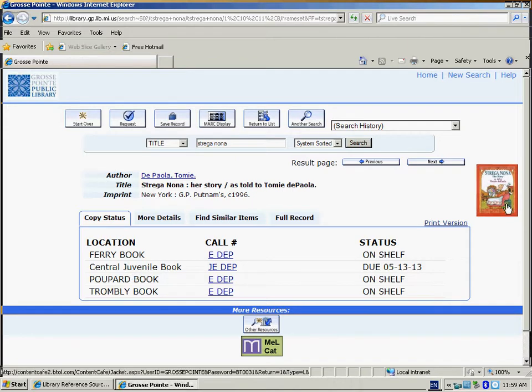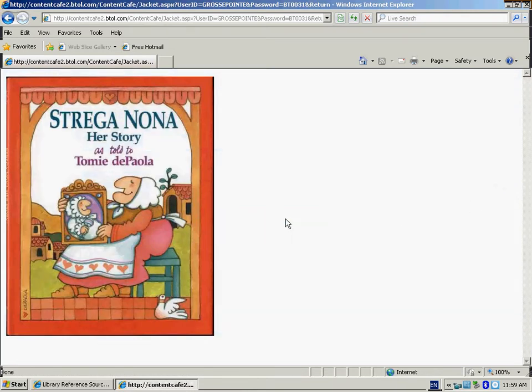If I want to see the cover again, I can move my mouse over to the cover and click on it once. I'll see a nice big image. To get back to the record of this particular book, use the blue arrow in the upper left-hand corner.